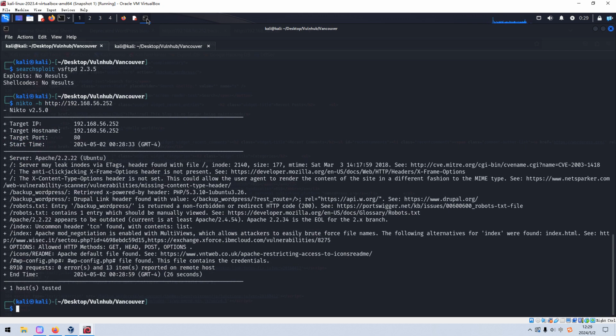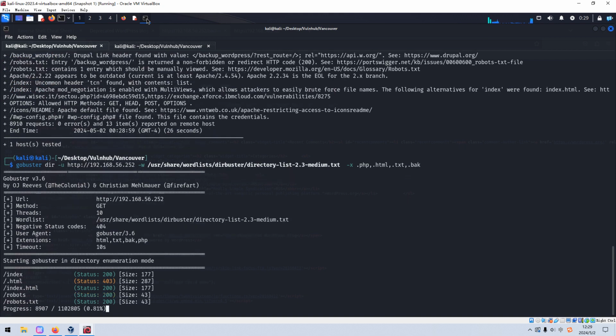Nothing interesting. Next, we can do the directory enumeration with Gobuster in dir mode, using the -u option to specify the URL of the target. So now we can press enter.